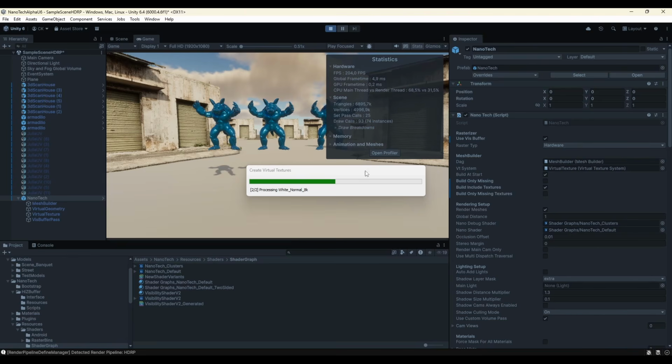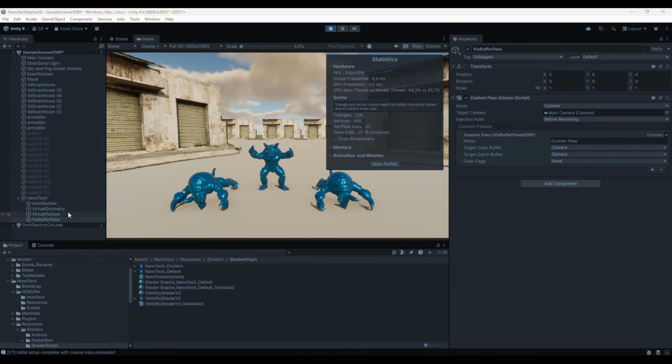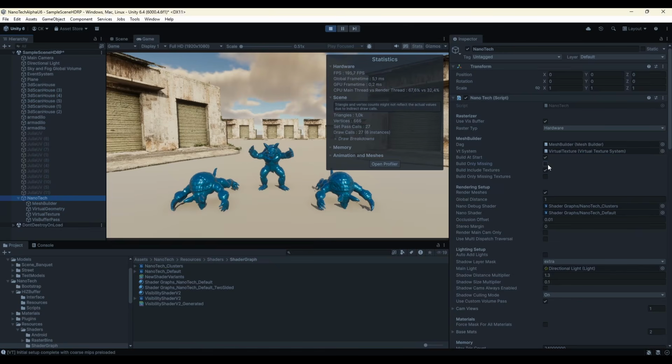But we don't want to rebuild. Okay, we just rebuilt it. To avoid this, you should turn on these toggles here, so only the missing nano meshes and nano textures will be generated. Okay, so this is basically it.